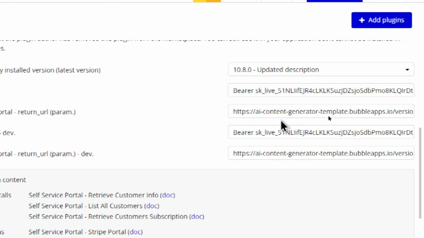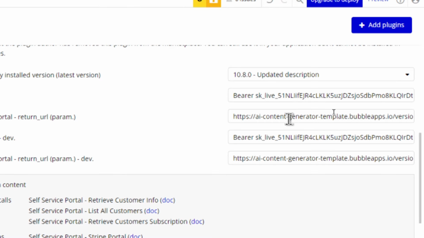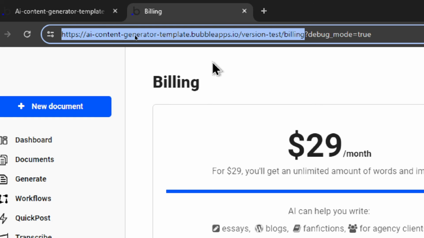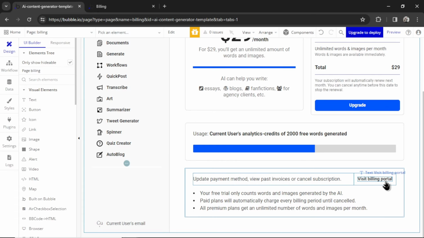And for the return URL, you need to take the URL of your app. Now this might be a custom domain, but if you're just testing, it will be the Bubble app URL. So I like to use the billing page here. Everything highlighted is what you would use. And then we have a button on the page that says Visit Billing Portal.